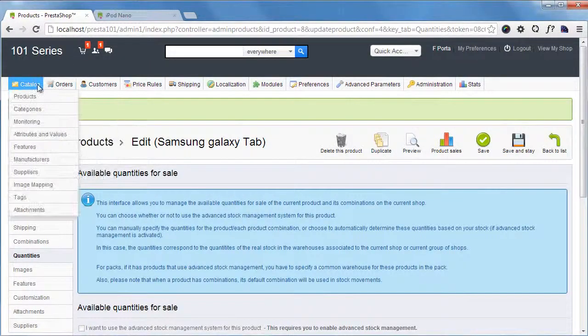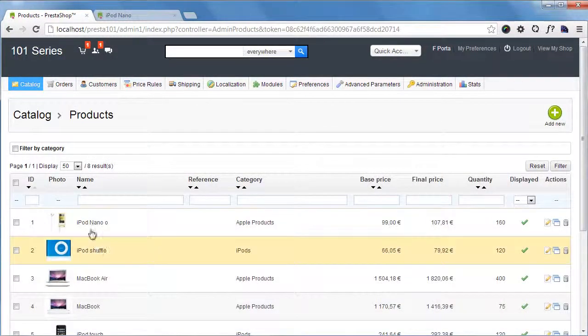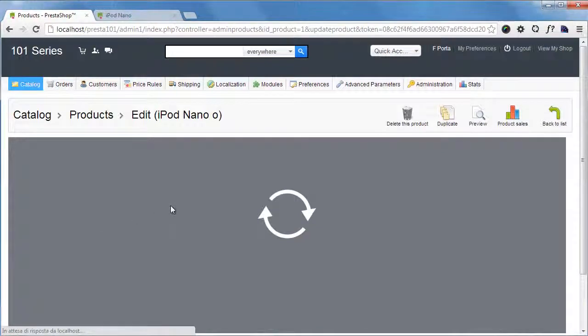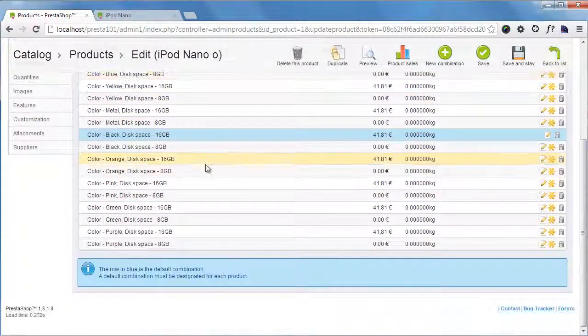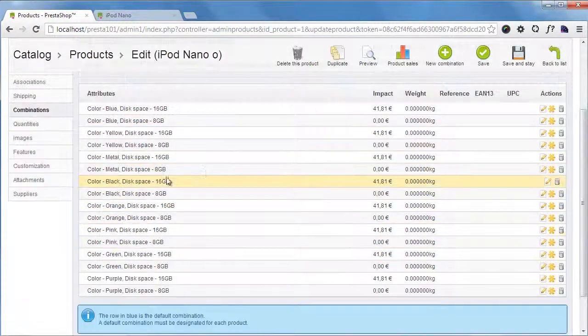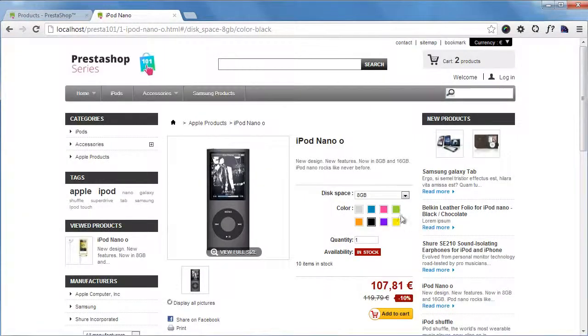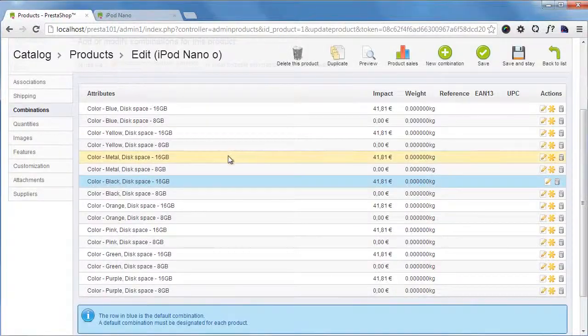So again, back office, products. I will go to the iPod Nano and the combinations tab, and you can see all these combinations are listed here and are available here. But how are these combinations created? Let's just try to figure it out first.